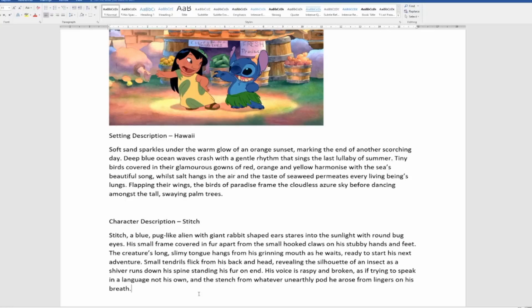Stares into the sunlight with round bug eyes. Now, staring into the sunlight kind of adds a little bit of plot in there. We want to try and avoid that as much as possible, but I felt like it was a pretty good way of describing his eyes to kind of use that. I could go back and edit and remove that if I wanted, because remember, in a character description nothing happens, we're just describing the character.